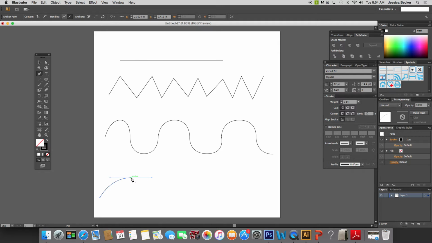Okay, so let's just try it for a second. So if I were to go here, see how that goes this way? If I were to go down here, it would go like that. Now, what if I don't want that to be a curve? And what I actually want is I want it to be a sharp point. Okay, so what I can do is, so here's my handle still.